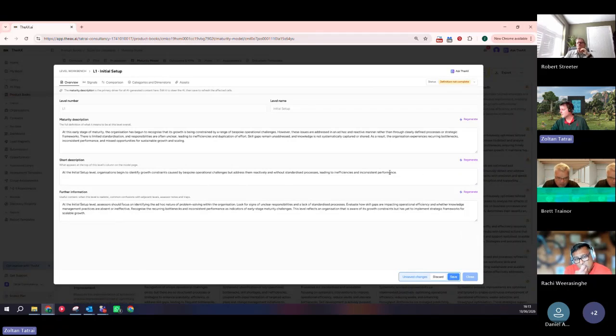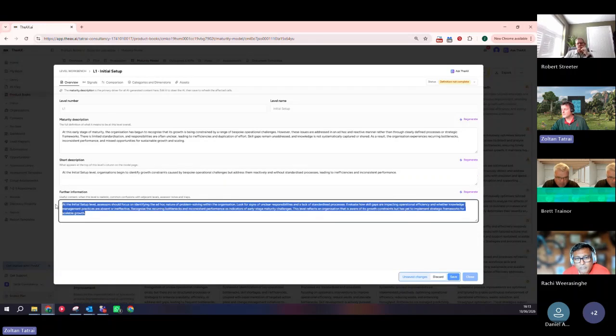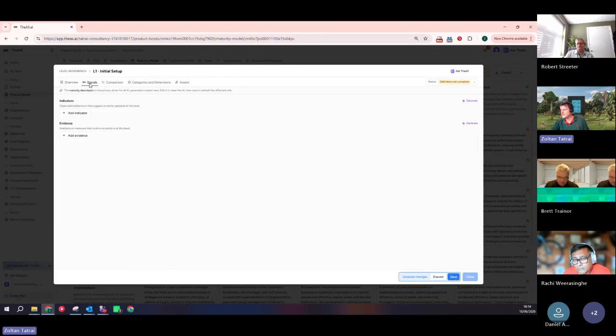As you can see, it shortened the description that I have on the maturity description, and it also gave me some further information, but these are all for you guys to curate and make sure that it reflects your knowledge. Because if you remember Rob's first diagram about the maturity levels, level 3 is where your IP is codified. So this is really the point where we codify your knowledge and your IP into the maturity model with all the aspects of it. Okay, so we have short description and further information, and then we have signals.